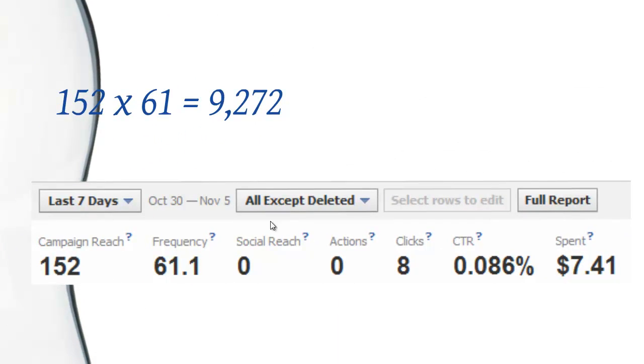And the numbers for my advertising on Facebook would be, in the last 7 days, I targeted my ad only to 152 people. Those 152 people saw the ad 61 times. So 152 times 61 is 9,000 impressions. So in 1 week, I reminded my sphere who I am and what I do 9,000 times. The total cost for that, $7.41.